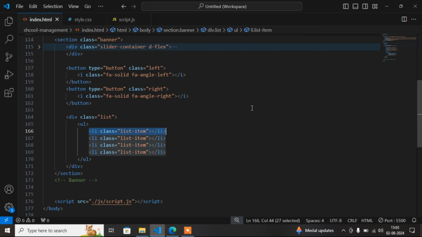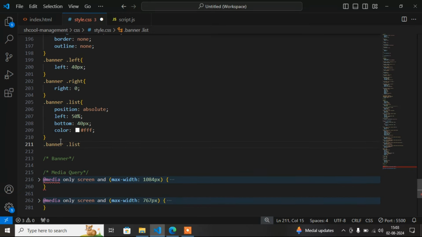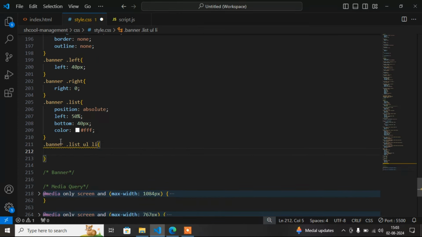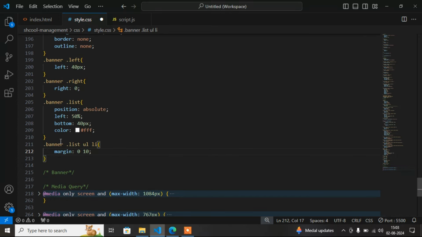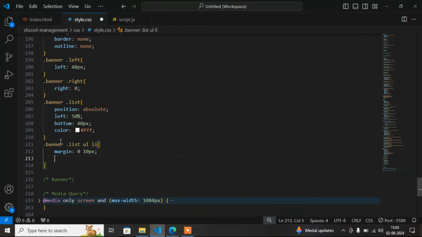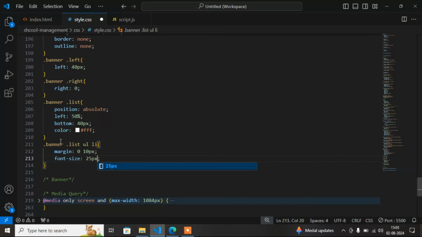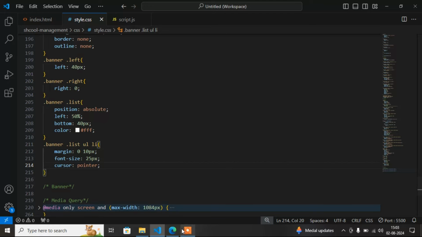After that I will come to the HTML file and write the CSS for the li tag. Because inside this list I have li, so first ul then li. Now here I will write margin 0 and 10 pixels, and after that font size is 25 pixels, and then cursor pointer. Okay, so now let's see in the preview.